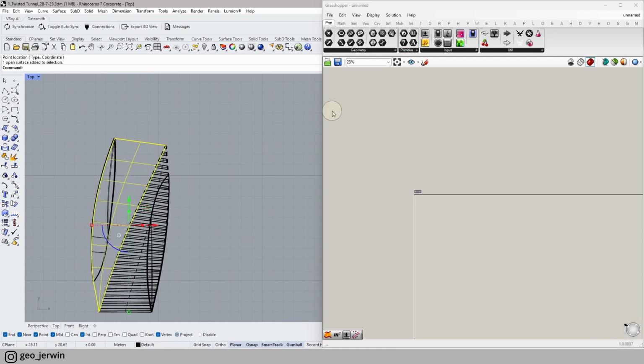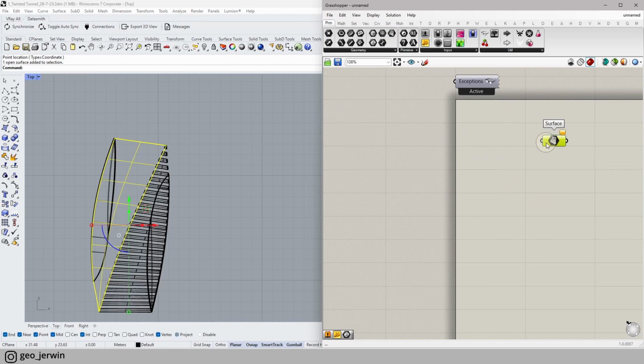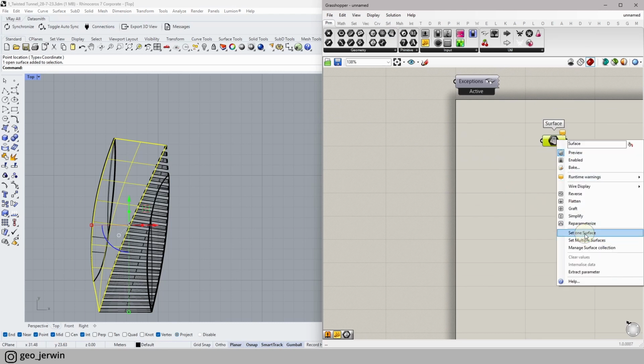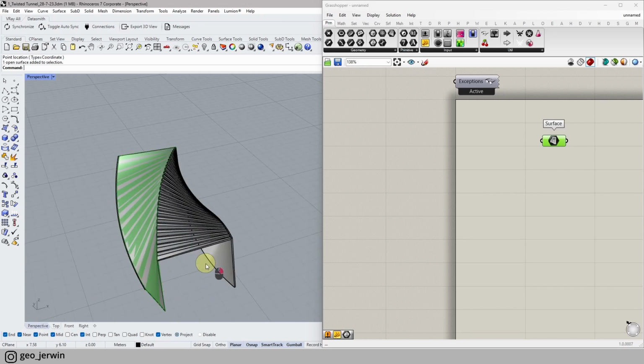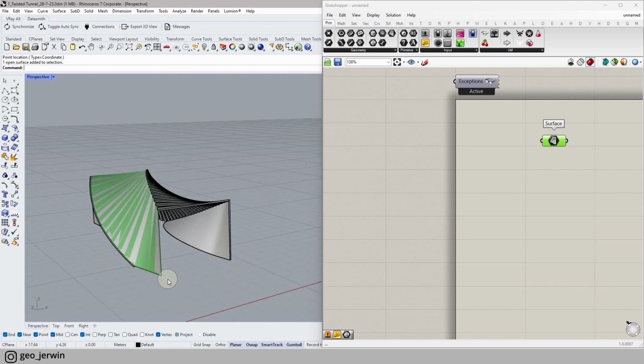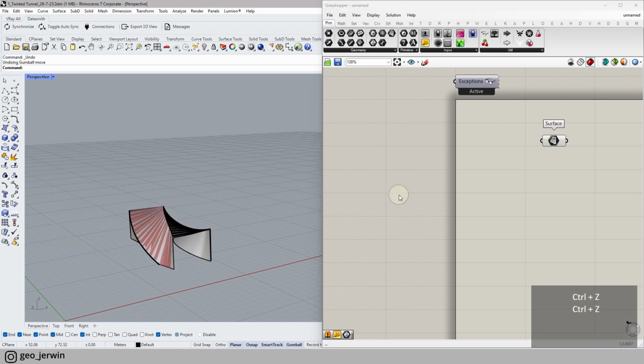Let's select this. And we're going to bring this as a surface. So here's surface. Right click, set one surface. And then we have set this surface and we import it into Grasshopper. So when I move the surface or do something with the surface, it'll automatically update inside Grasshopper. So if I'm doing something else, like if I'm deleting it, it's gonna be gone. So you have to be careful with that.